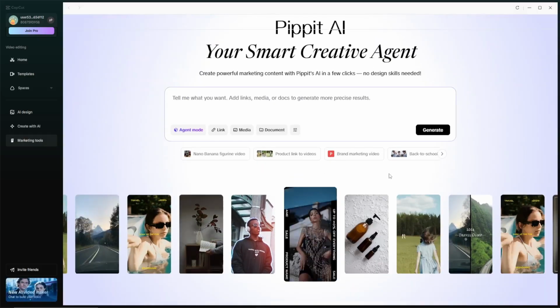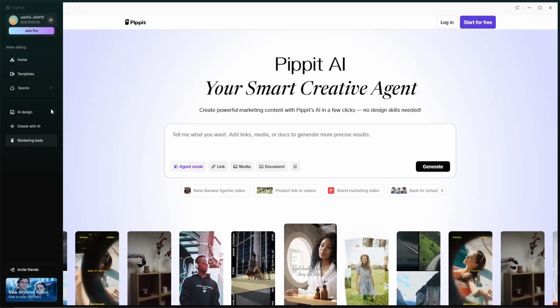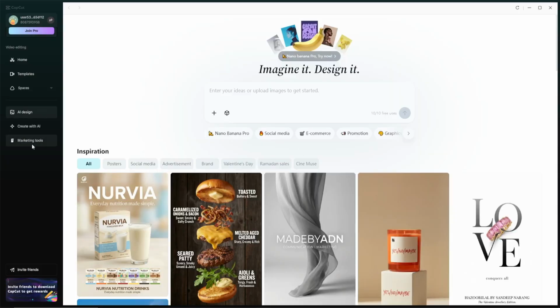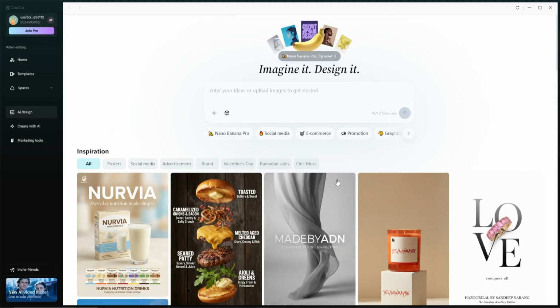You can even use it for marketing. It offers you marketing tools that you can integrate, and it has the integration of Pippit AI that you can use to generate content and use it as a creative and marketing tool. However, for AI design, it also has Nano Banana Pro, also known as Gemini's AI model.